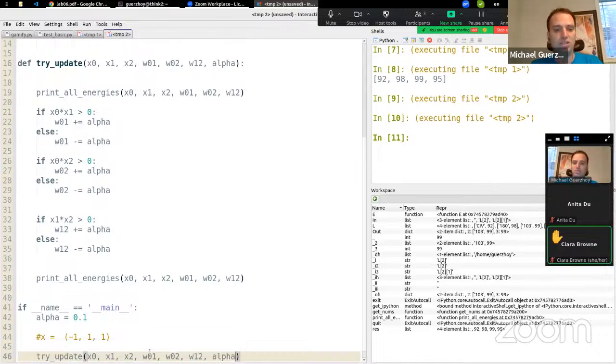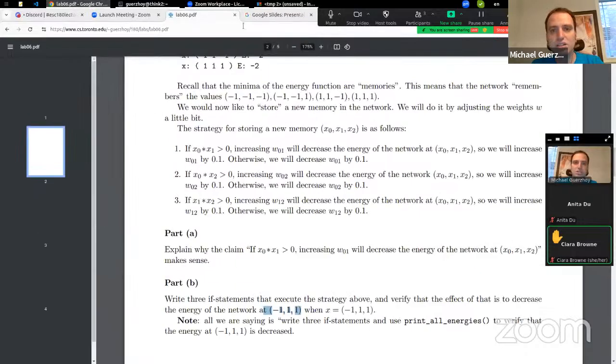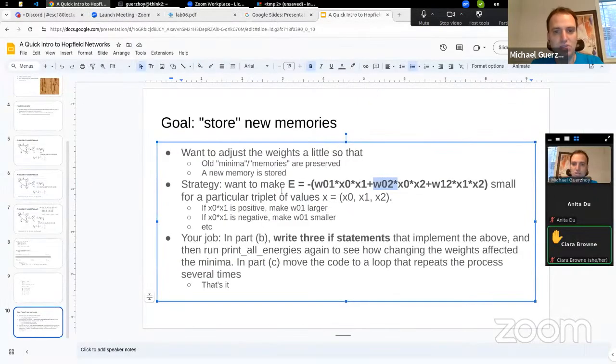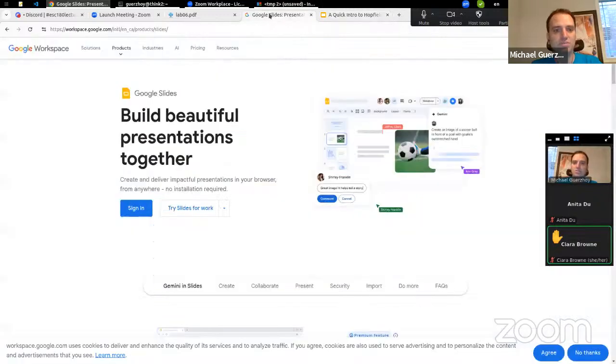Like so. And now we have to say x0, x1, x2 is equal to minus 1, 1, 1, and W1, W2, W12 is equal to whatever it was in the slot. Oh, actually, do we have it anywhere? No. So here it looks like this. So 0, 1 is 2, and then minus 1 and 1, right?